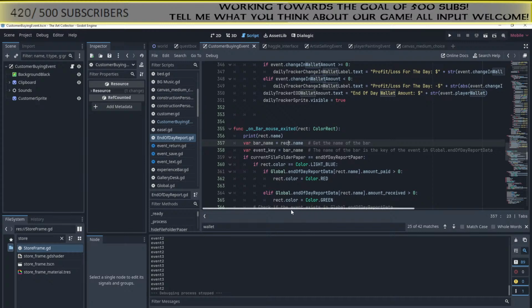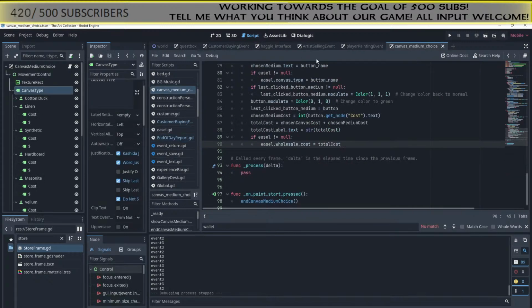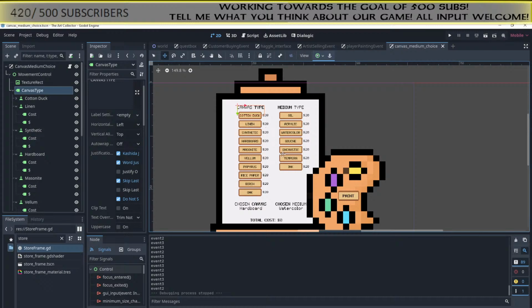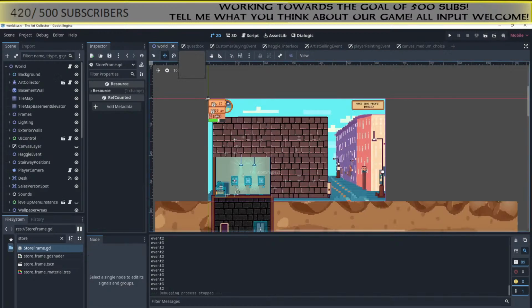But I think that's it for today. We made some good progress with the canvas medium chooser menu here. I fixed a little bit with that daily report.